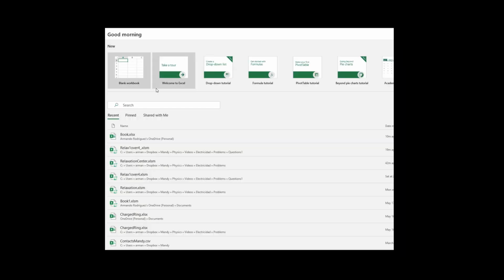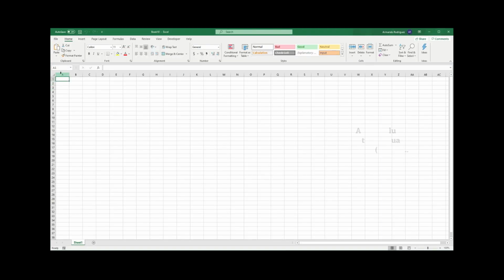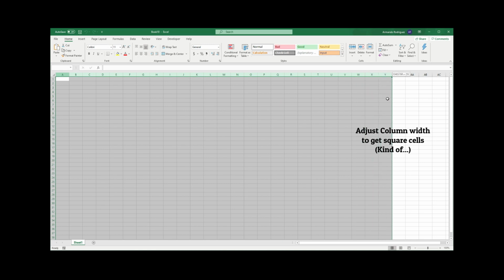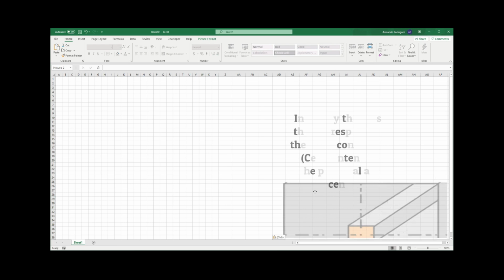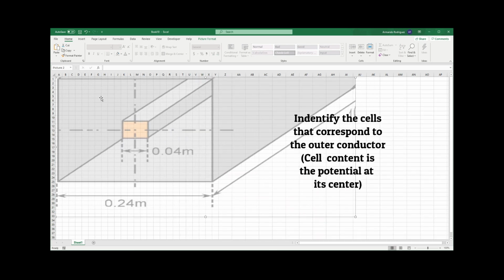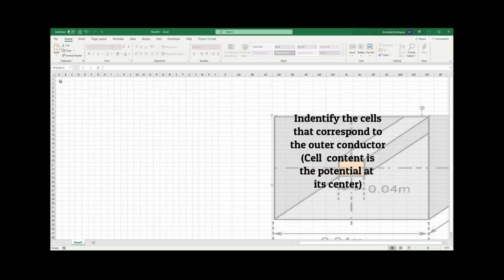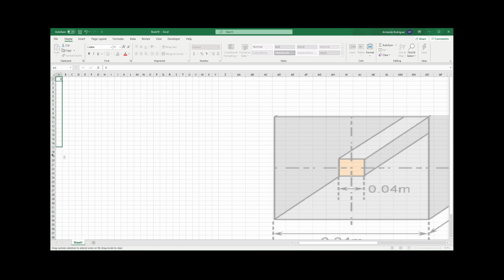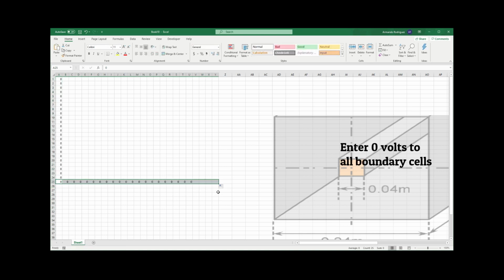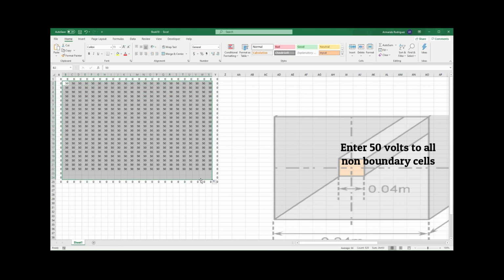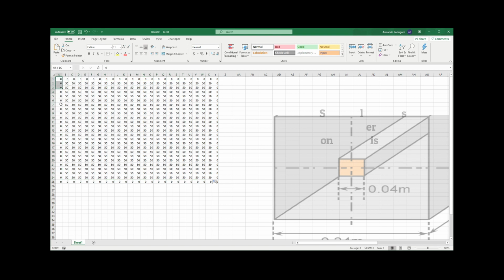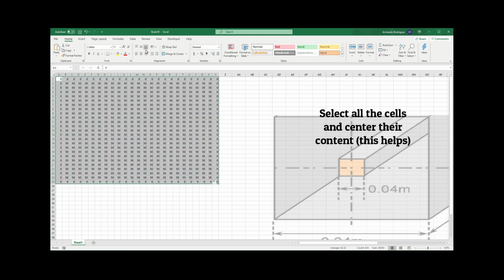Open a new worksheet. Select now 25 columns and adjust their width to get square cells. This way it will resemble the conductor system of the problem. Now identify the cells that correspond to the outer conductor. The cell content will be the potential at the center of the cell. Enter 0 volts at all boundary cells. Now enter 50 volts to all non-boundary cells. Select all the cells and center their content. This helps.